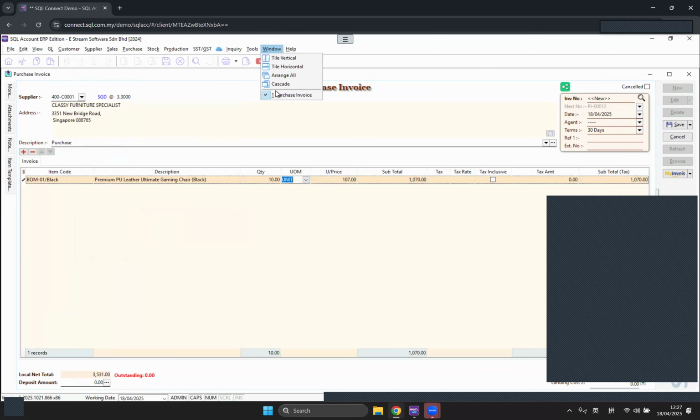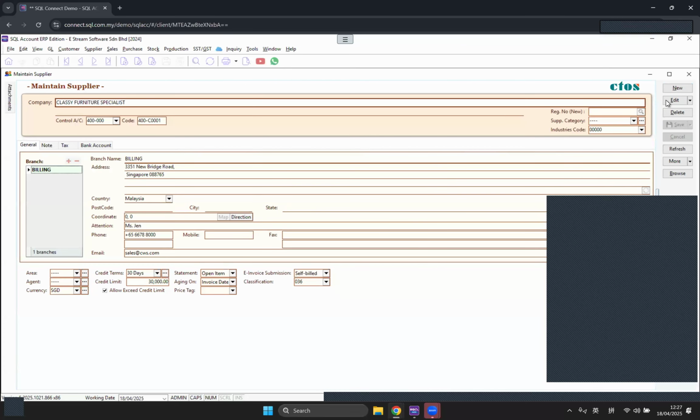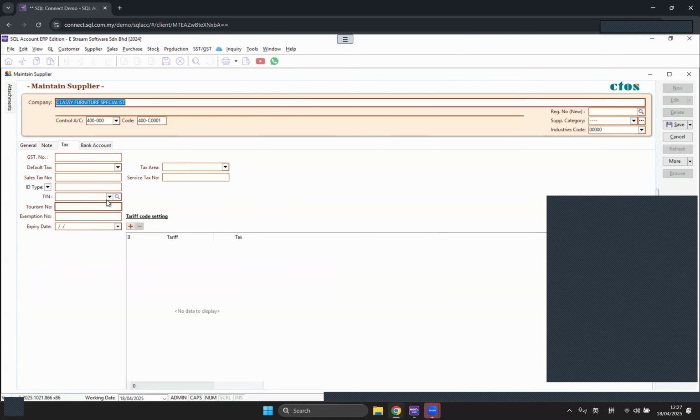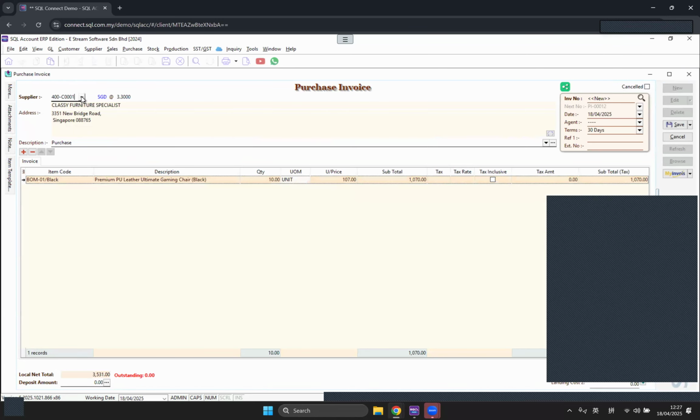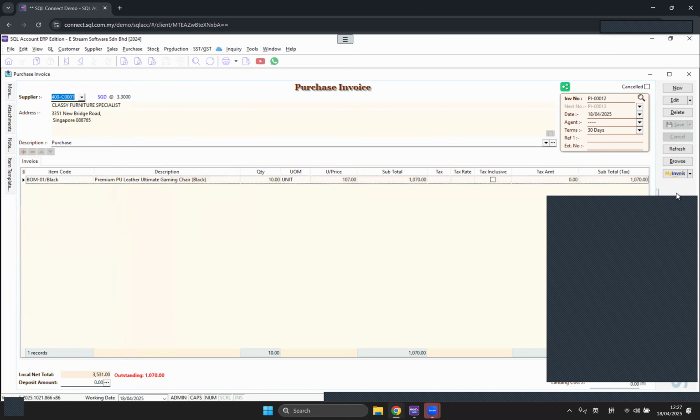Oh, sorry, there's still one thing. For the foreign supplier, you have to update this one: the TIN number has to be changed to the foreign supplier one. Reselect again, and you can see the TIN number is already captured as the foreign supplier. Then you just click save.